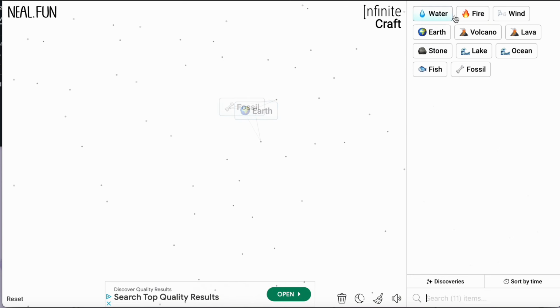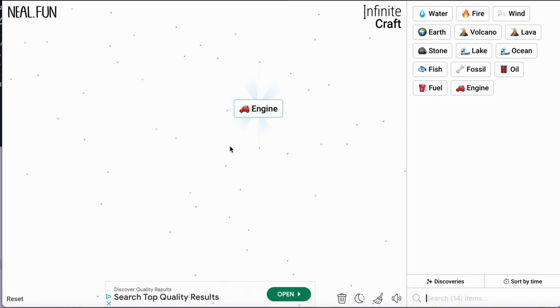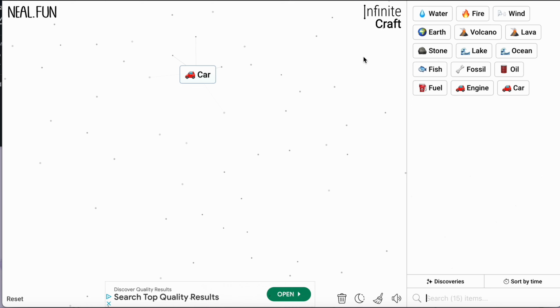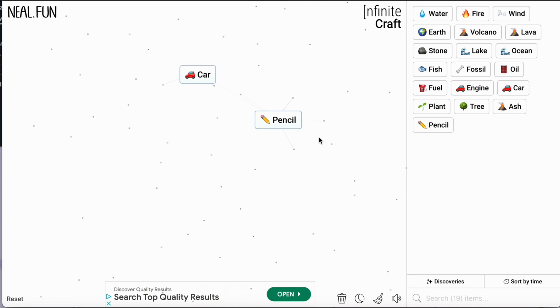Then we add earth and then fire and more fire to have engine, and add oil to have car. Leave this car aside. We have earth and water and plant to have tree. Then add fire to have ash, and add tree to have pencil.